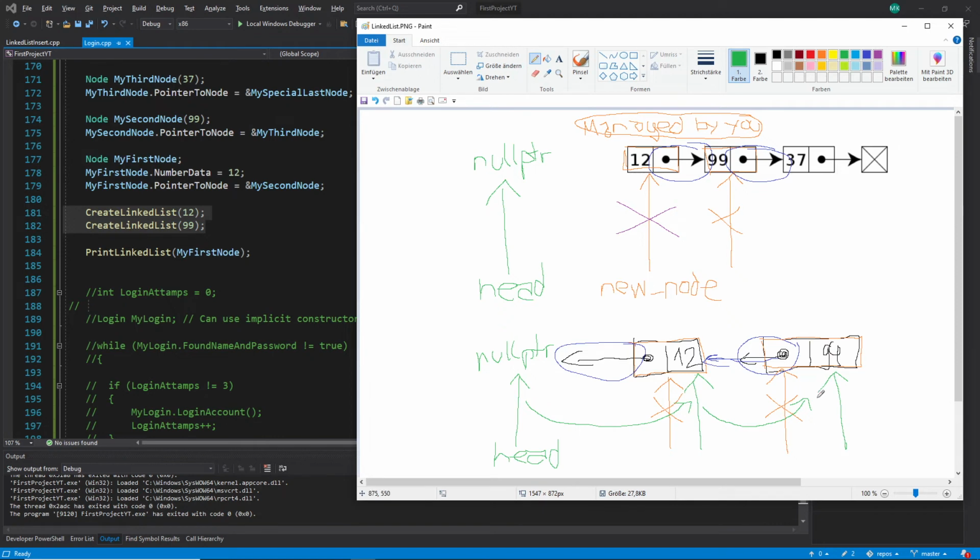And yeah, I hope you understand this. And if not, don't worry, it's not easy. Try to make it all your own drawings and try to understand this.